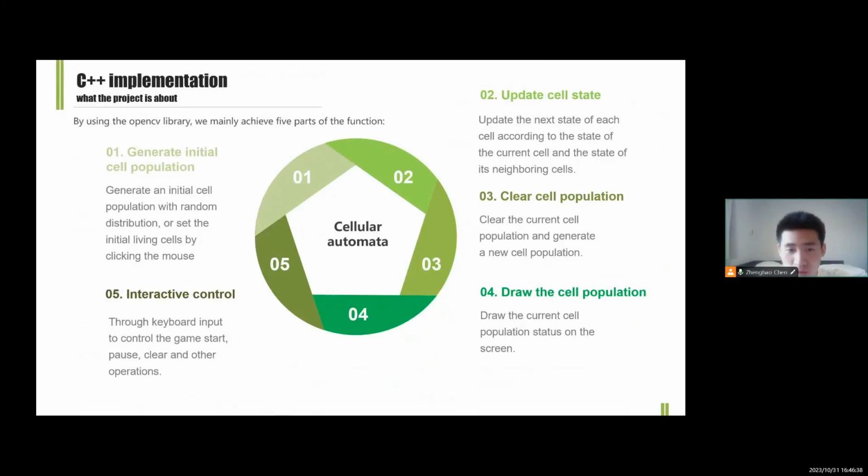Number 1, generate initial cell population. You can generate an initial cell population with random distribution, or you can set the initial living cells by clicking the mouse. Number 2, update cell states. Update the next state of each cell according to the state of the current cell and the state of each neighboring cell. Number 3, clear cell population. You can clear the current cell population and generate a new cell population. Number 4, draw the cell population. Draw the current cell population status on the screen. Number 5, interactive control through keyboard input to control the game start, pause, clear, and other operations.